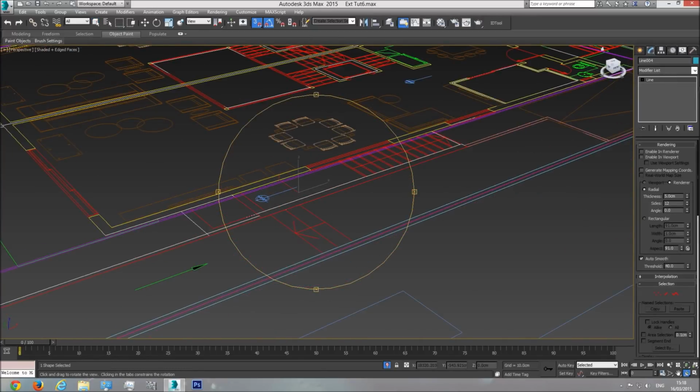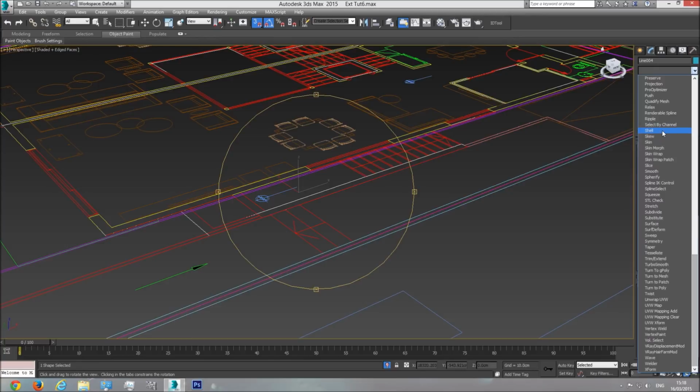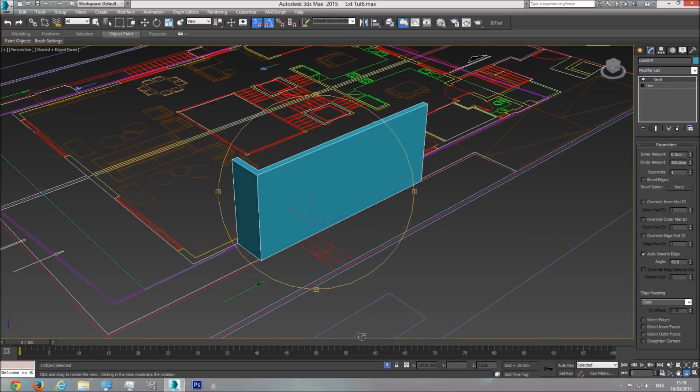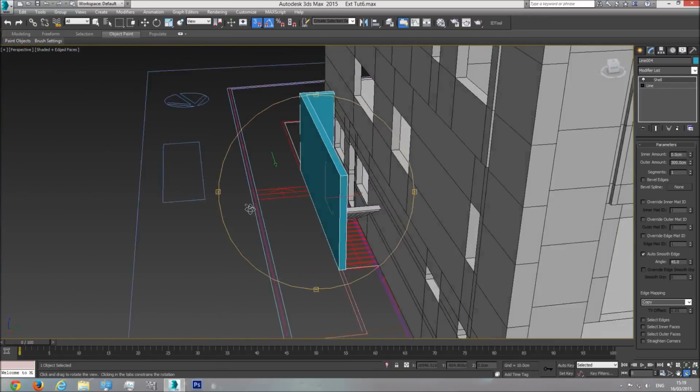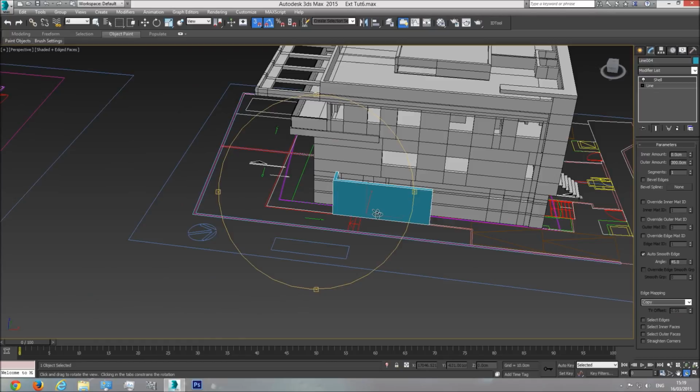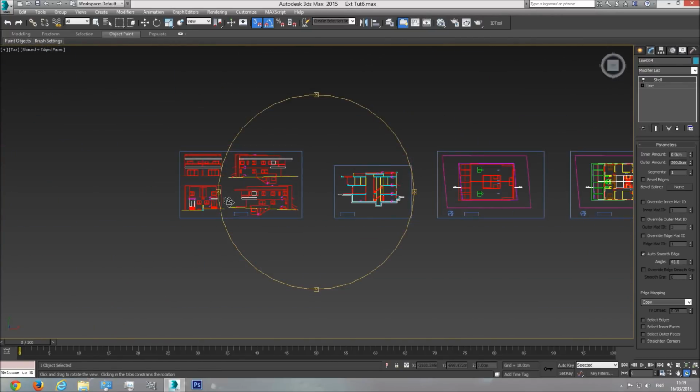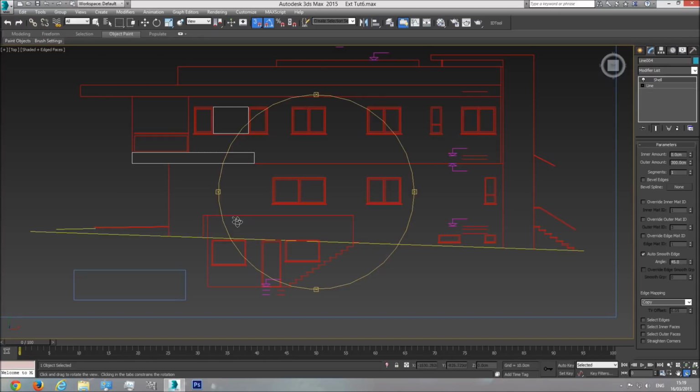And I'm going to add a shell modifier to it to give it a height. Let's give it a height of 300, so 3 meters for now. Let's get the building back, and let's see. If we go to the front viewport, and I want to see this part of the building, so this is here. So this part is the wall we just created.